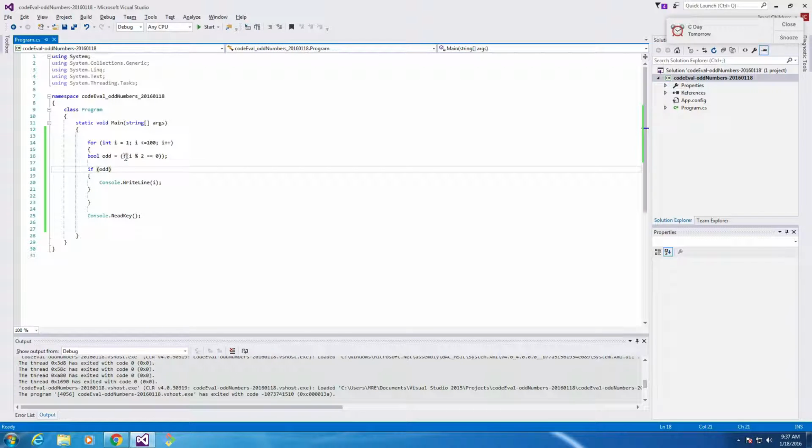But what it's going to do is it's going to decide whether or not it's true that it's odd with this. If you divide I by 2 and get a remainder of 0, then it's even. But if you do not get a remainder of 0, then it must be odd. So this is going to be true if this is true. Once it runs this little operation here, it decides that's true.